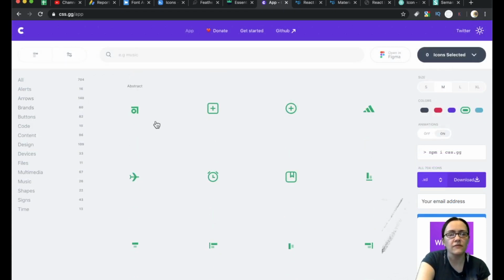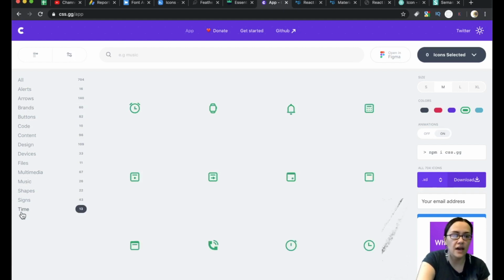If you don't want the entire list, if you just want to browse a certain category, you can. You have alerts, arrows, brands, buttons, code, so on and so forth, even down here to time. So there's 13 icons related to time.